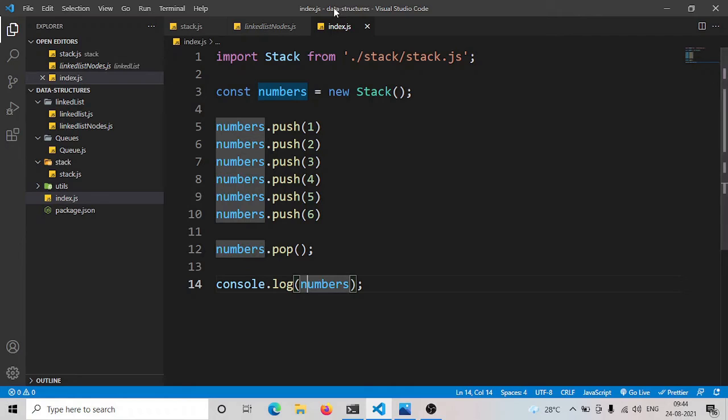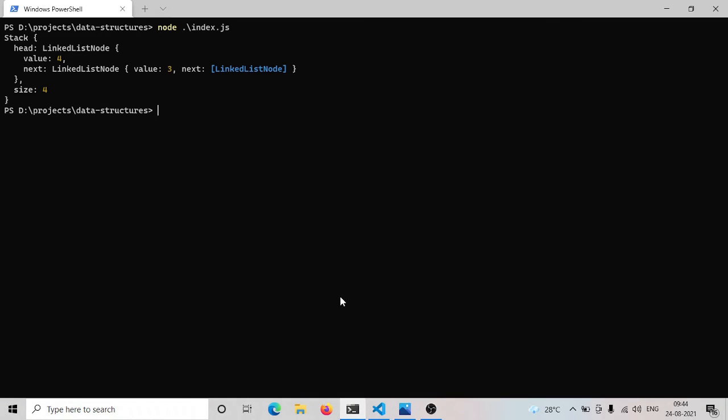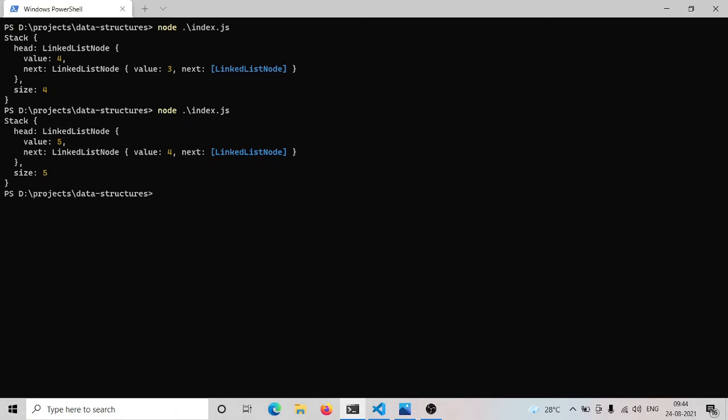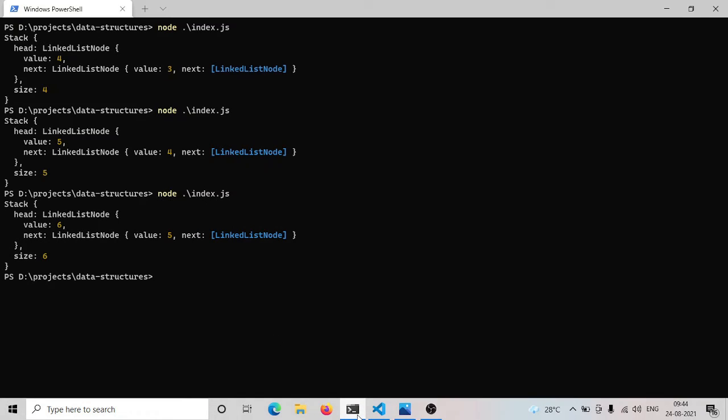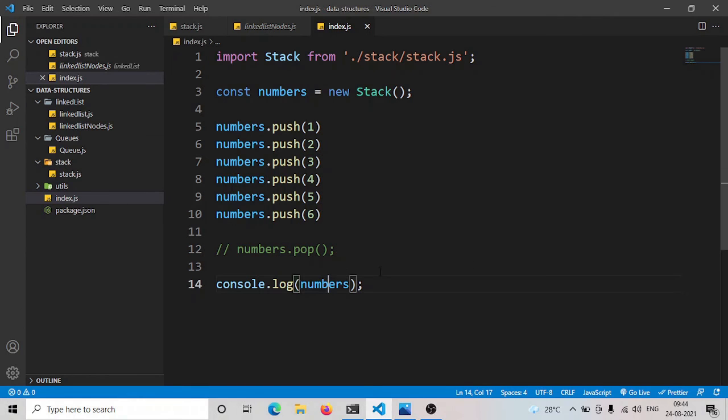Let's see what it is. As you can see the size is 5 and the head is 5. And let's say I don't pop anything, so you can see the head is 6 and the size is also 6.